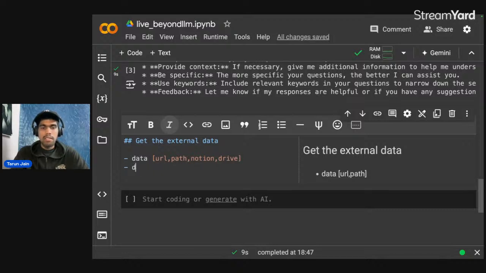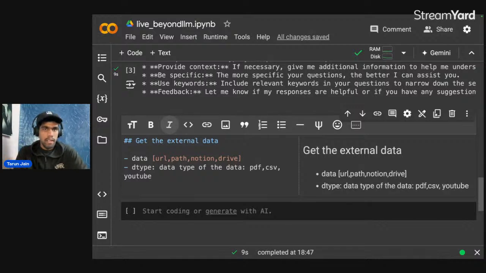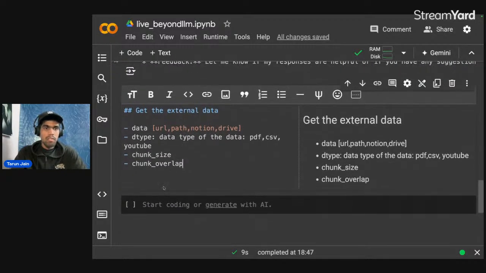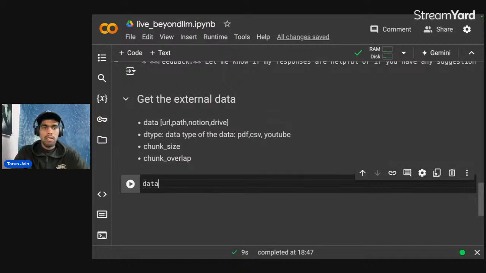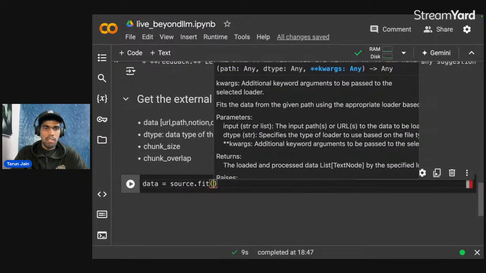And the second parameter is D type. What D type says is the data type of the data that you are passing. So it is just PDF, CSV, YouTube. You just have to define what the data is about. That's it, simple. And then you have chunk size, and then you have chunk overlap. So these are the four different parameters that you can use. So let's define the data. Data equals source dot fit, and data equals, I'll just pass the YouTube video.